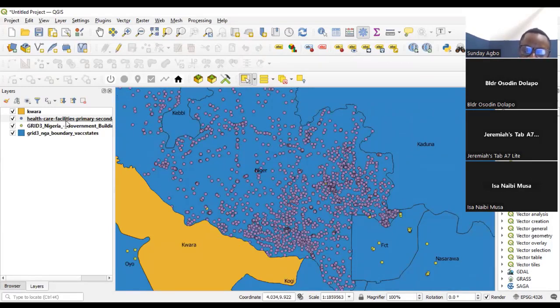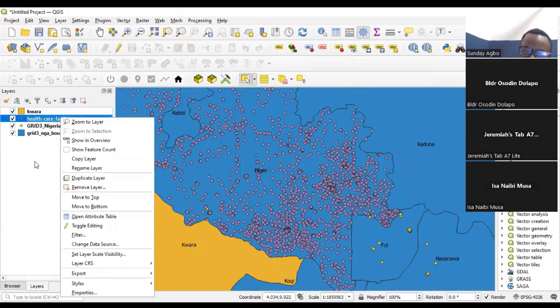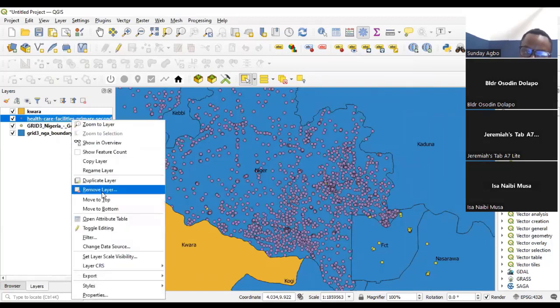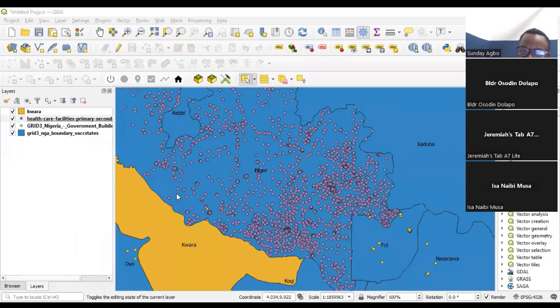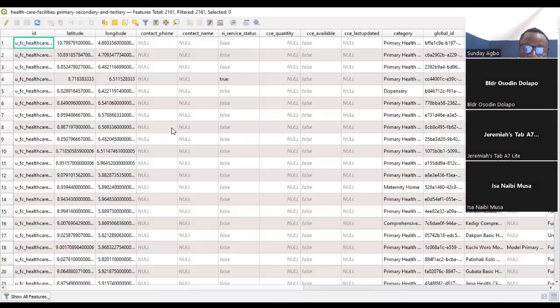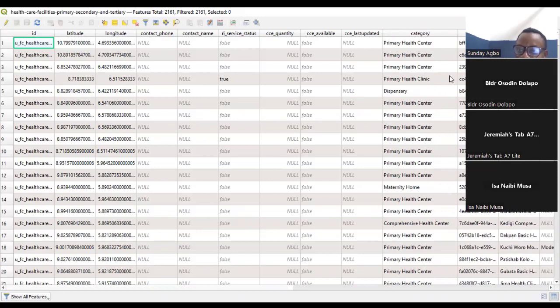So now you can also open and see the attribute information. If I right click on the healthcare layer and then open attribute table, it will open. So you can see this is the attribute table of that. It's showing longitude and latitude based on the fact that it's a point. We have contact phone number, which has no information there. Then we have the primary health. You can expand it to see primary health care center.